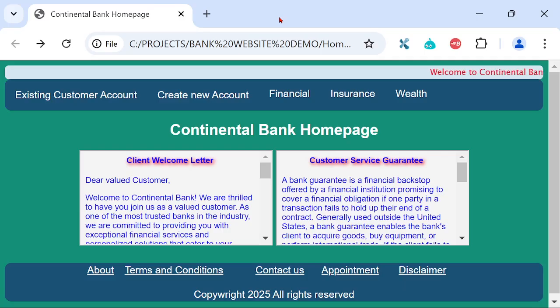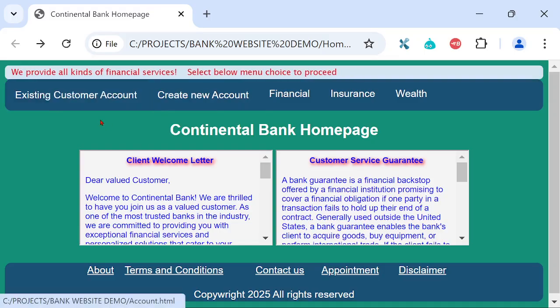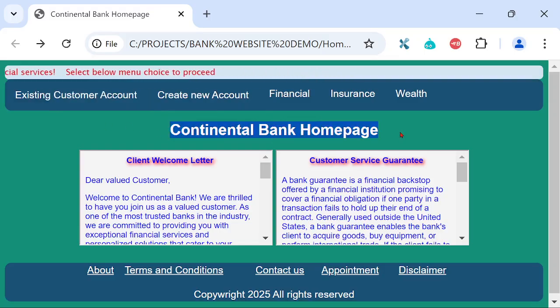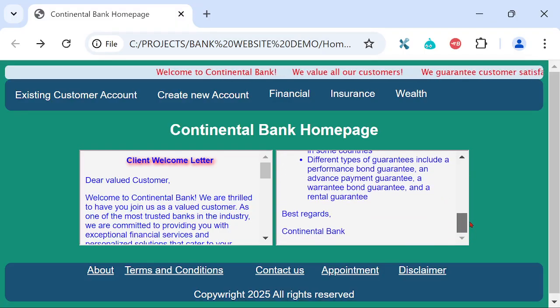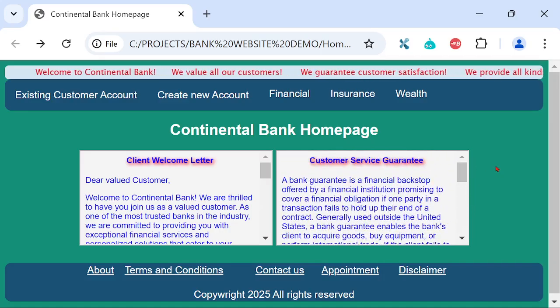And this is a practical implementation for the website front-end part. Here is a marquee. This is called a marquee. It works like a commercial running in red. I will show you how to create it. Here is the Continental Bank homepage. It has two objects: a client welcome letter and a customer service guarantee letter with detailed customer service description.